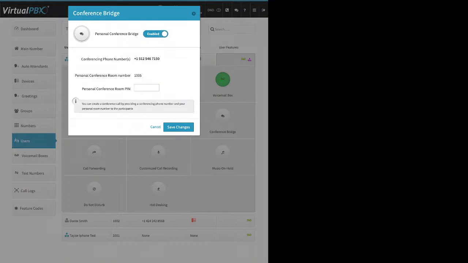And then this tells you the conference room number. It gives you the meeting room number, which is their extension number. And then you just need to create a PIN number for them. I usually just say make it 4 digits. And then you click on Save Changes.